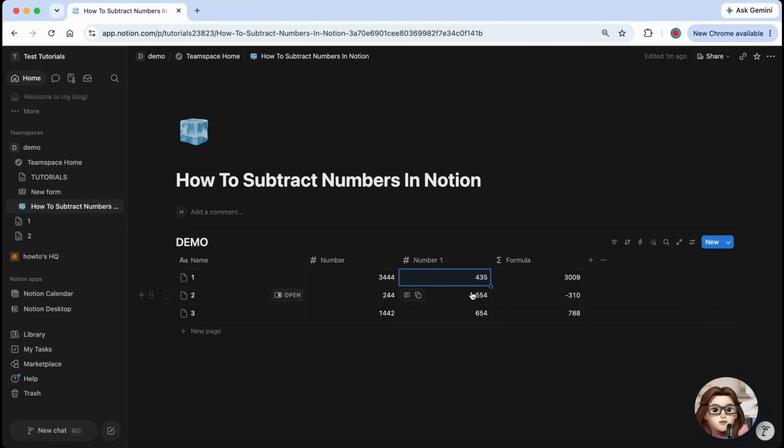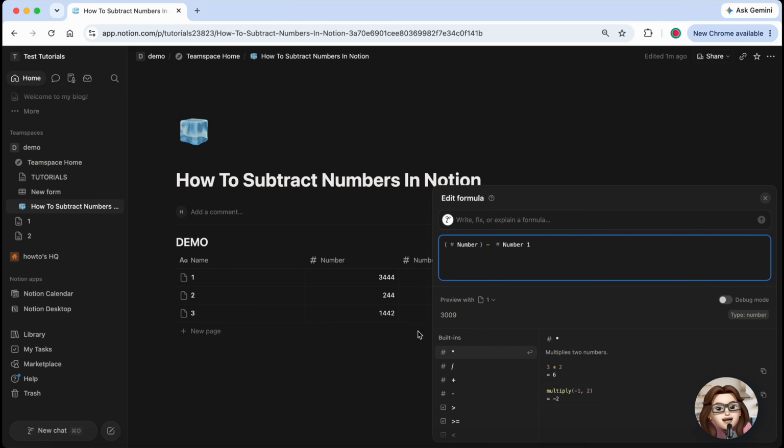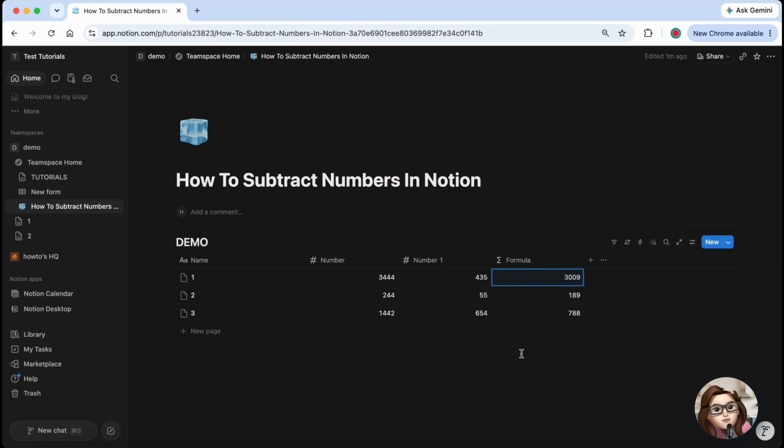You can use the same method for any calculation, such as subtracting expenses from income, completed tasks from total tasks, or inventory sold from inventory received. That's how to subtract numbers in Notion.